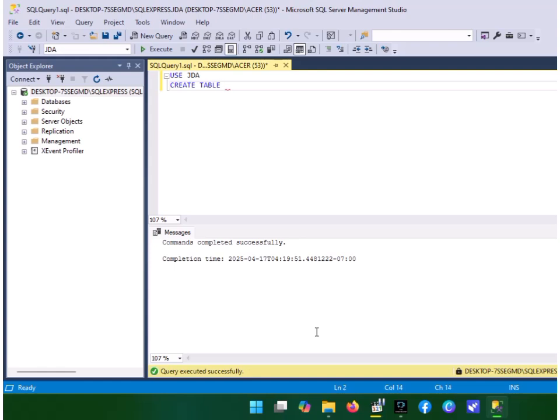So CREATE TABLE. Our table needs a name. We need to name our table. So now we can name our table as students. CREATE TABLE students. Okay, that's students. Okay, so in that particular table, we need to create columns.